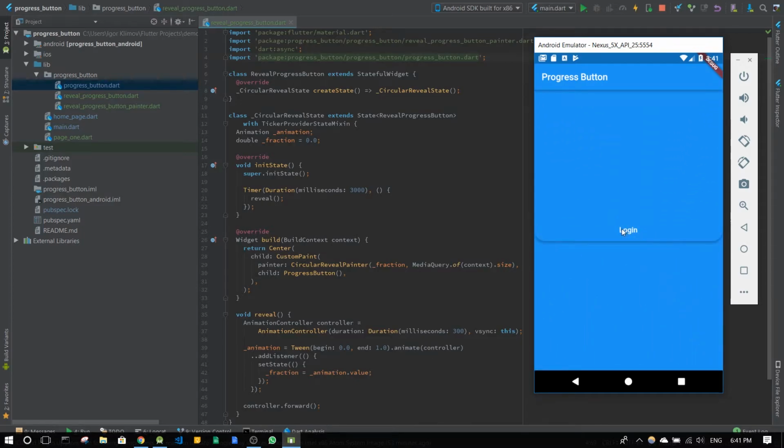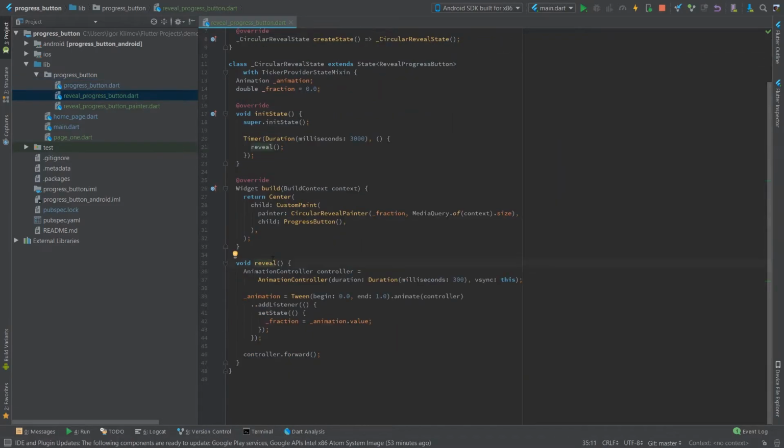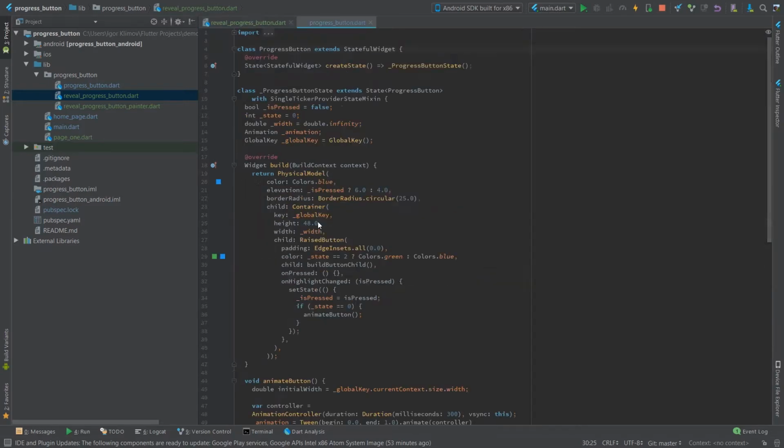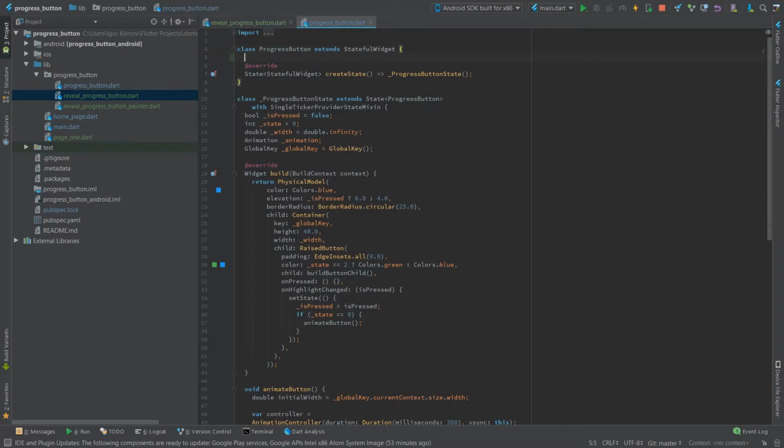Alright, here you go. We've got a reveal with the button overlaying on top. That's exactly what I want. I want the reveal to be underneath the button, but triggered at the end of the button animation. So this reveal function should be called from a progress button, this widget. You can do it by passing it in a constructor.